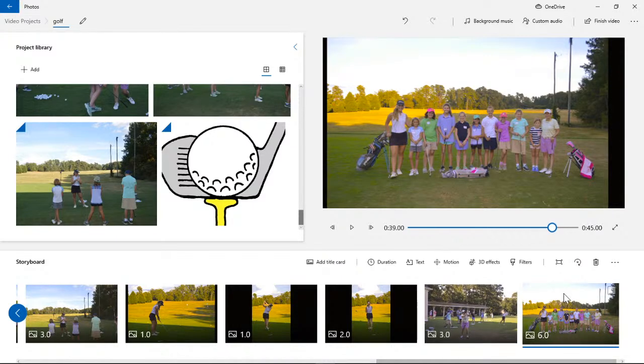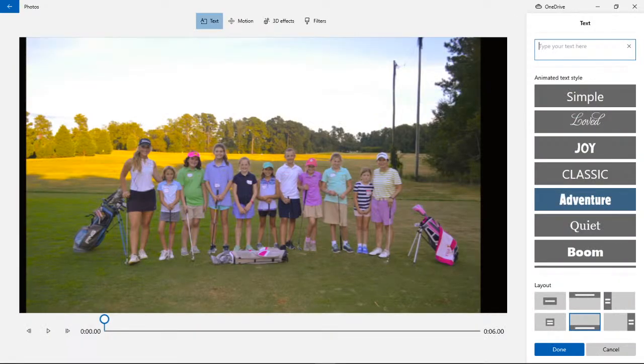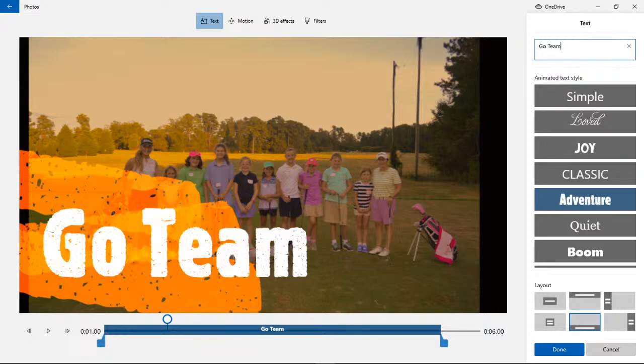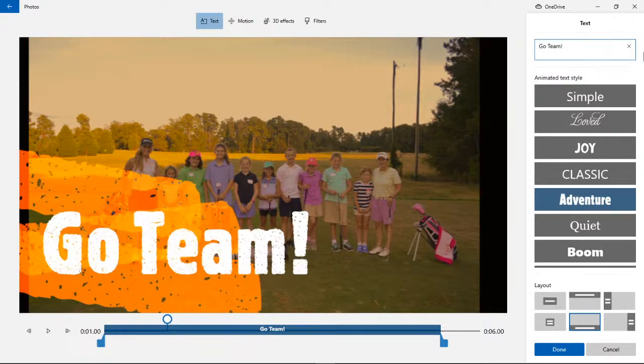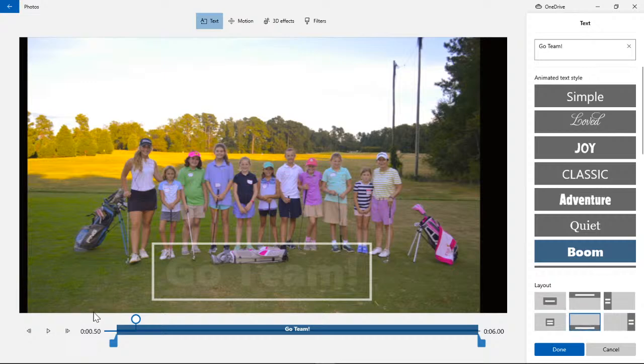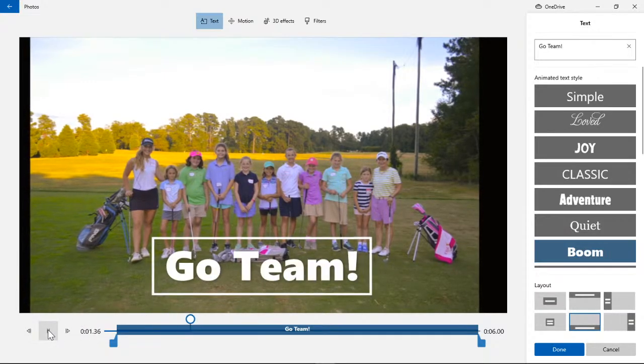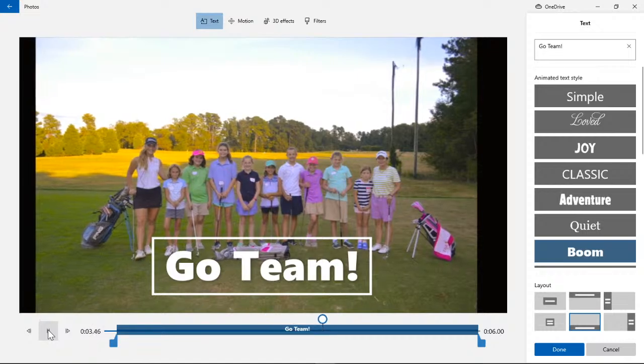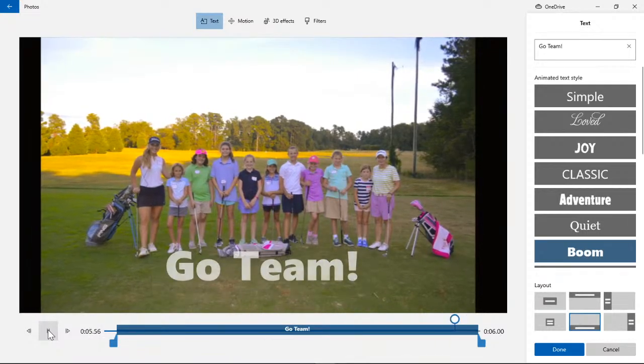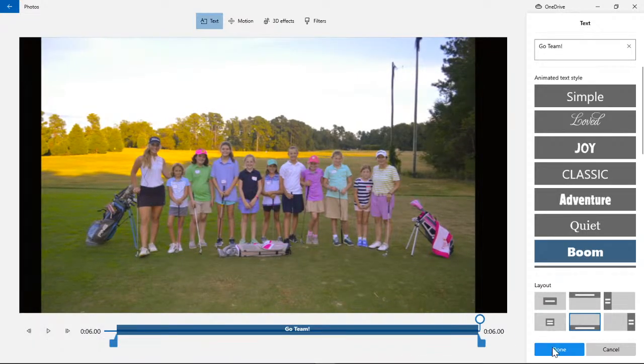Let's add some text here because this is kind of our end shot. Let's do text. How about we do Go Team? And we want it to be on the bottom. Our other one was called Boom. And if we start there, so Go Team. All right, that looks good to me.